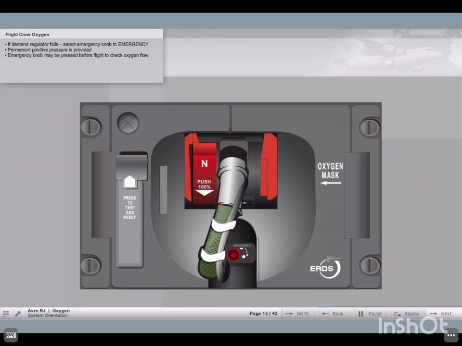If the demand regulator fails, the emergency pressure control knob may be rotated to the emergency position to provide a permanent positive pressure to the mask. This control may also be pressed before flight to check the oxygen flow. The press to test and reset switch is used to provide oxygen pressure to the mask for testing purposes. The flow indicator shows yellow when oxygen is flowing to the mask and black when there is no flow.